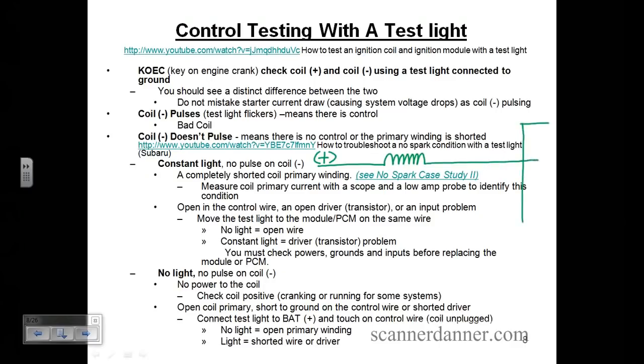There would be a transistor that is going to control the ground of this primary winding right here. Here's your transistor, switches the primary on and off. Okay? What we're talking about would be the control wire. This would be your feed, and this is control. Okay?